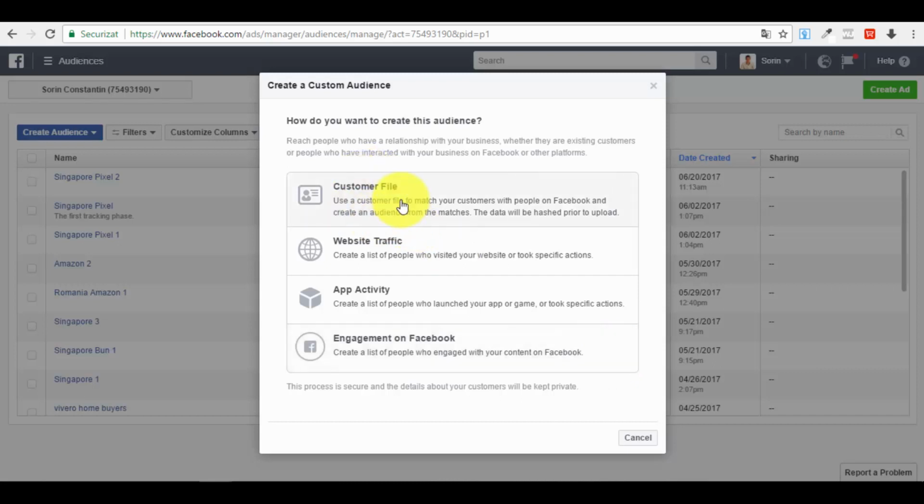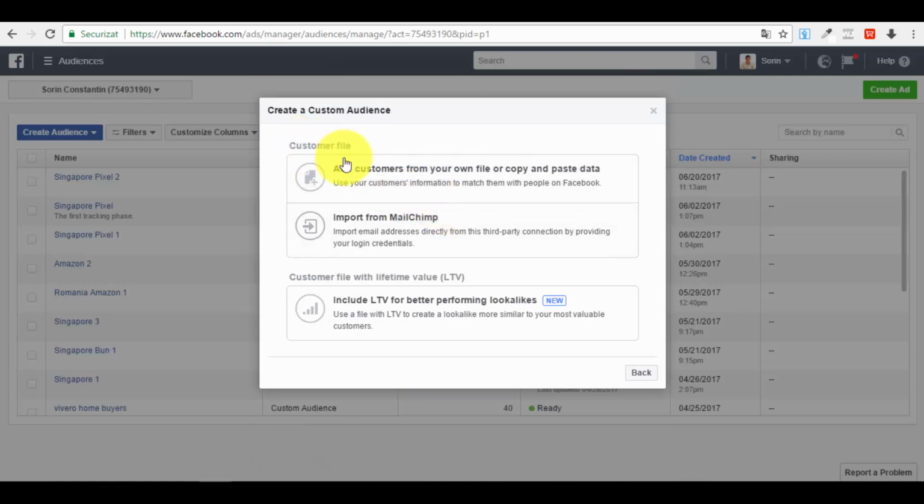Now let me show you quickly how the first option works. You just have to select it, and you will have an option to add customers from your own file or copy and paste data. Let's say that you have an Excel file with email addresses of your buyers. You can just copy and paste them. You can import them from MailChimp, and they've also introduced something new. If you know the lifetime value of your customers and you want to create a lookalike audience, you can include that as well.